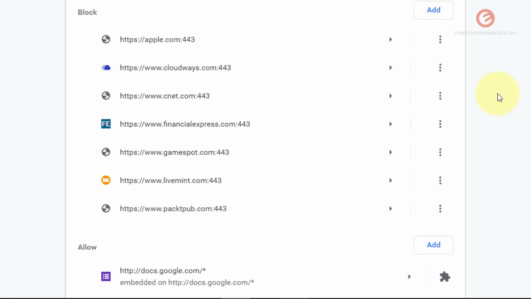So this is how easy it is to block notifications from any website and allow or disallow notifications from any website of your choice.